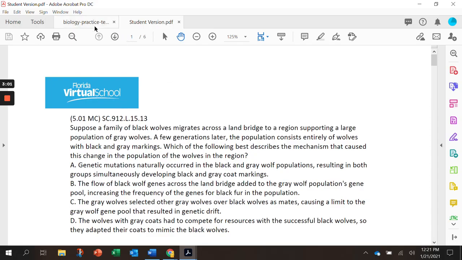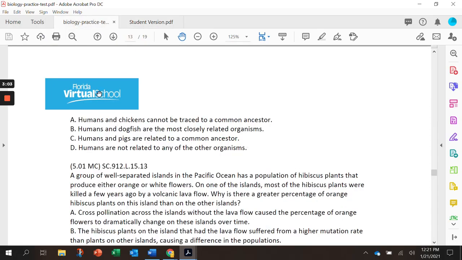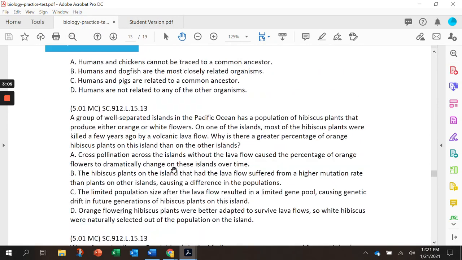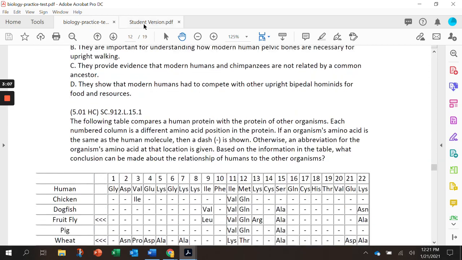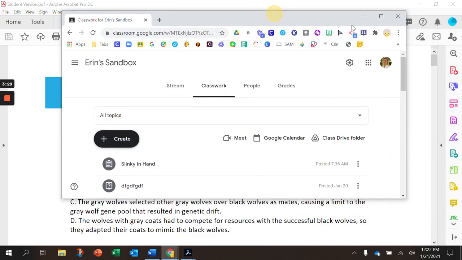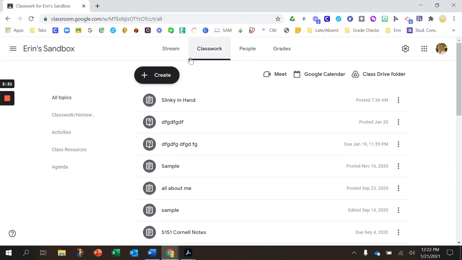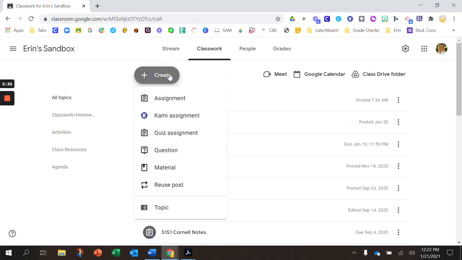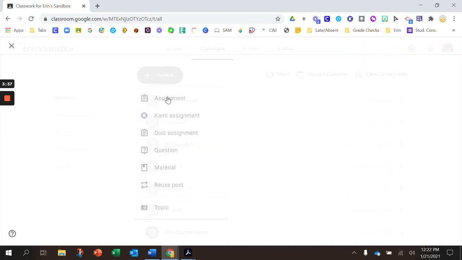Now you have two versions of this file. You have the original file that has everything in it that it originally began with, and you now have the edited version, one that you could push out to students so they didn't have to see all pages at one time. Now that I have my student version, I want to put it into Google Classroom. So in order to do that, I'm going to go to my particular class, Classwork, and Create. I want to create an assignment.